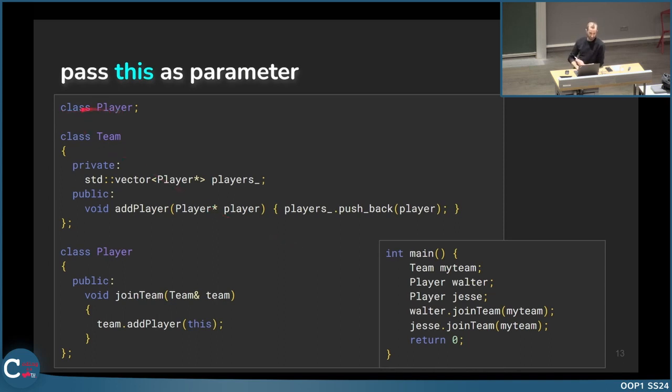So this one here. This is just a prototype. We have to tell the team class here that there is a player class coming afterwards, because we are using the player class here. And when we go from top down, the compiler doesn't know that there is a player class. So we have to tell the compiler, there will be a player class with this line here, and we want to use it, but we implement it afterwards. That's why we tell the compiler here, there will be a player class.